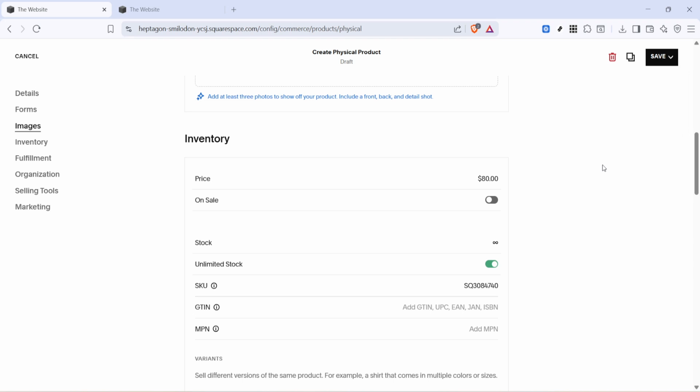And that's how you start selling on Squarespace by creating your first physical product listing.